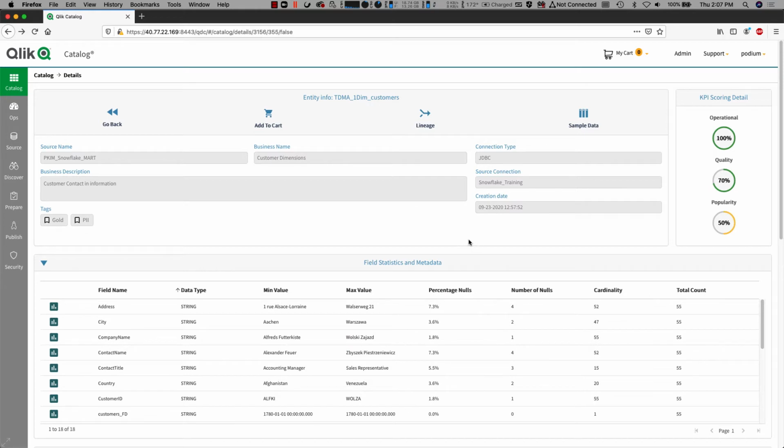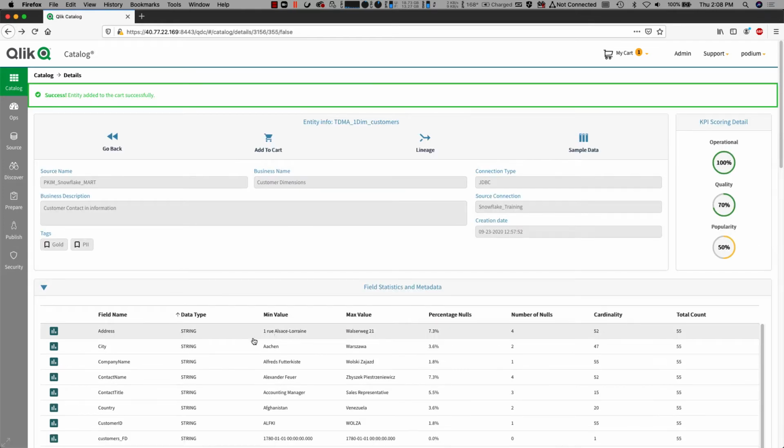But as we talked about, one of the interesting things about this is we've scored this. Is this considered operational quality data? What is its quality? So there are some holes in it. And how popular is it? How many people are using this type of data? So these are the key KPIs that we score in the catalog. But this is something that's interesting to me. I can also notice that I've got some tags down here, and we'll come back to that. I will go ahead and add this to cart.